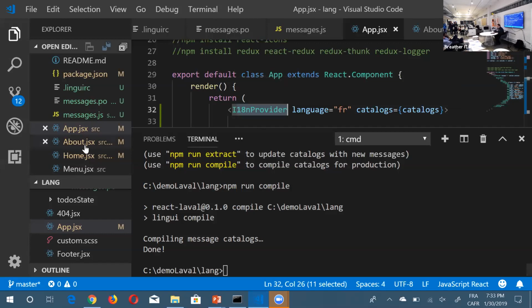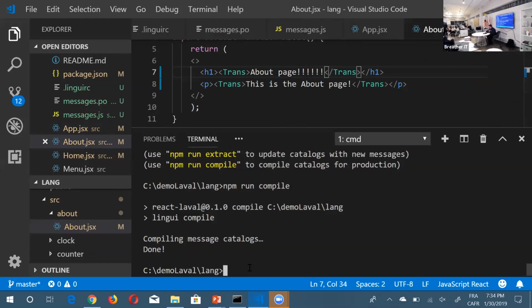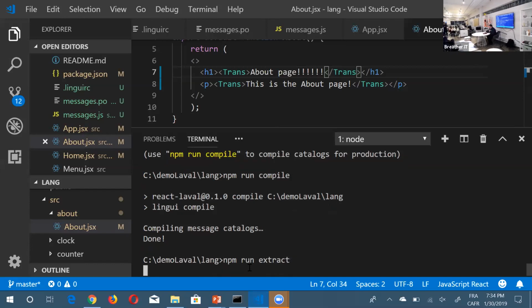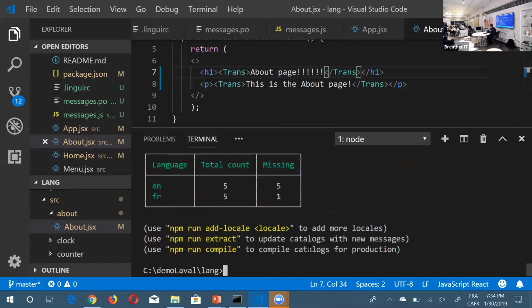I'm just curious. So I'm going to come over here with about. I'm just going to change it, saying about page. Just do this. And let's see what's happening here when I extract anew. So I'm going to npm run extract. It's working hard. And now it says that I'm missing one translation in French. And it's still kind of considering the original one, like the original string is still translated because it should be 4, it should not be 5.